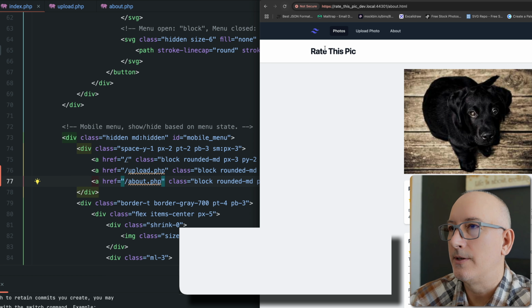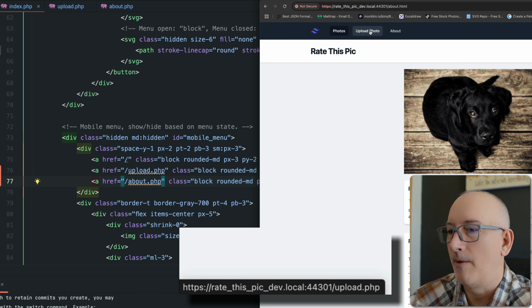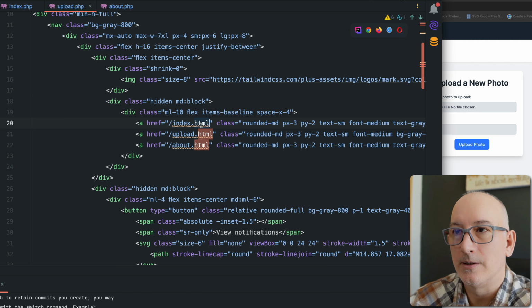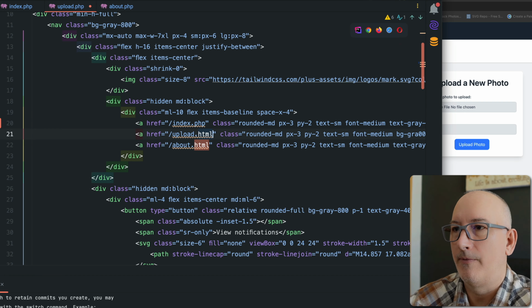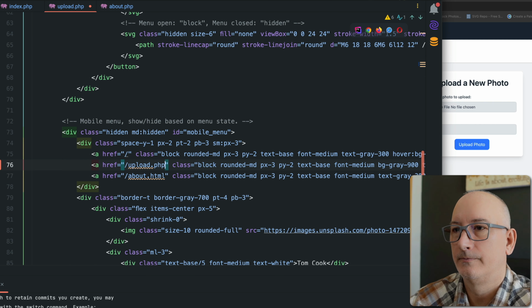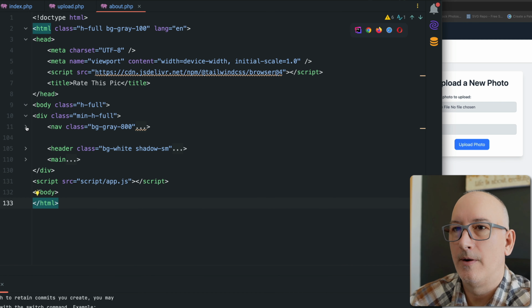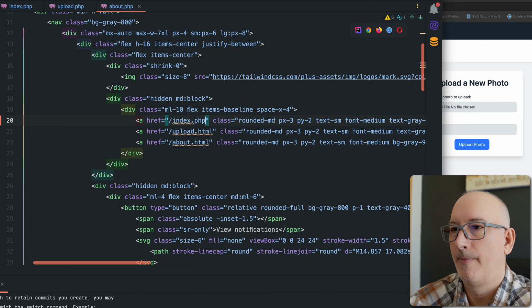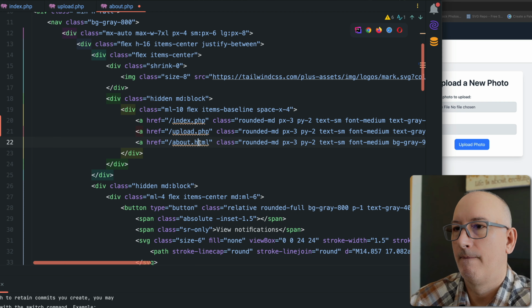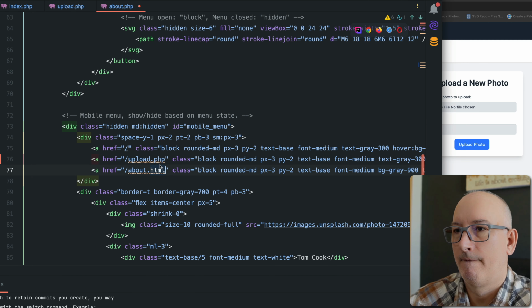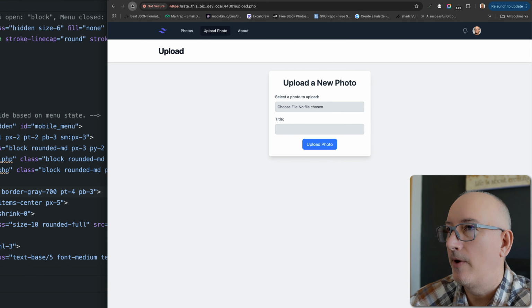If I refresh this now, this nav should say upload and it will go to the upload page. But of course, this nav exists on all three pages. We'll take care of that problem in a little bit. But for now, let's go ahead and make the changes to all three pages. And then we come in here, find the nav for the about page. After those changes, if I refresh this again, all of our links should now work.